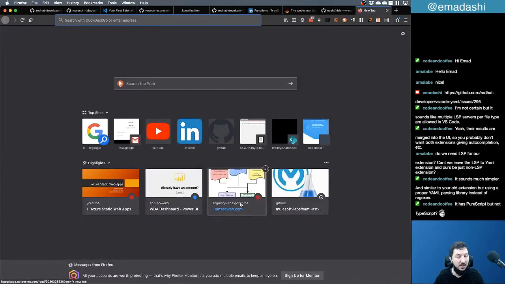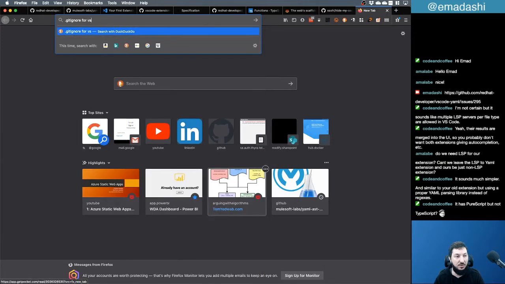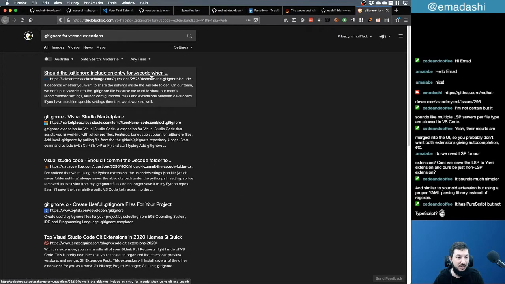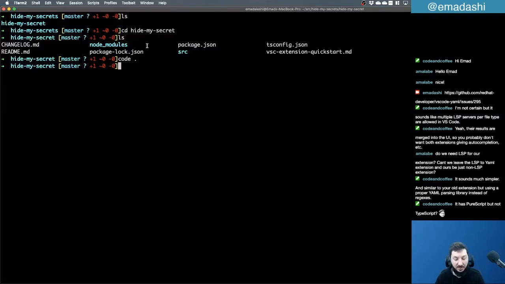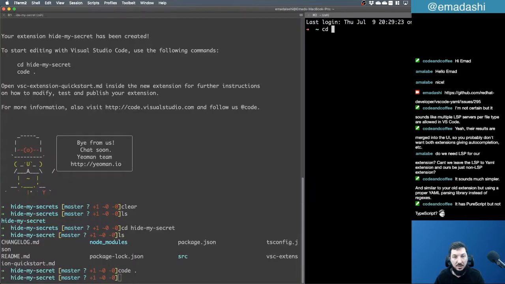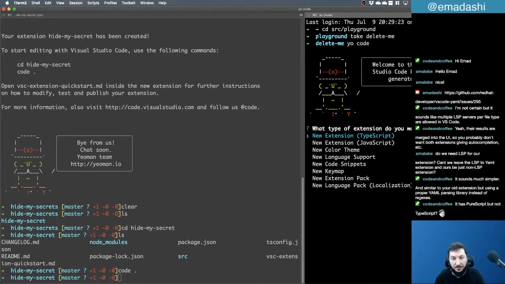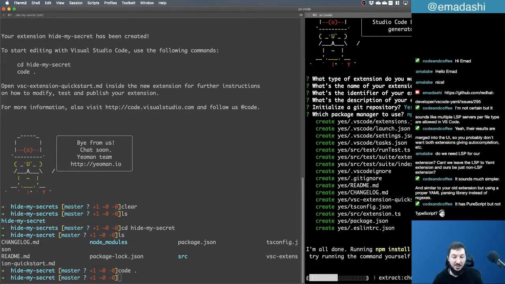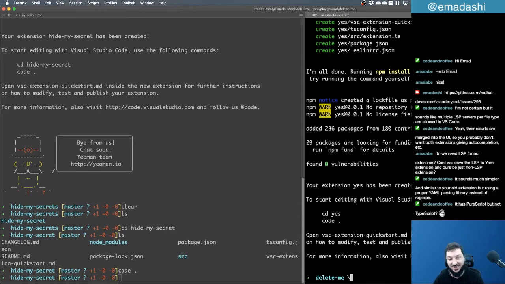Let's ask Google. Gitignore for Visual Studio Code extensions. I don't think we're going to find anything like this. But maybe I have an idea. I will create a new document. cd source, playground, and take delete me, and then yo code, yeah, TypeScript. Yes. Initialize the git repo, npm, and then we steal the .gitignore. This is the cheesiest way. Okay.